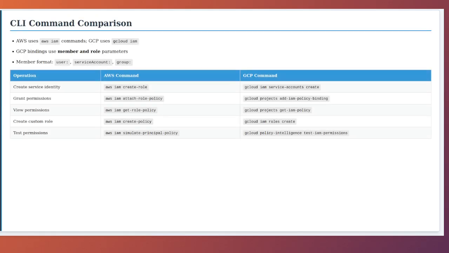Command line interface command comparison. As an AWS power user, you are familiar with the AWS IAM command structure for managing IAM resources. Learning the equivalent gcloud commands will help you work efficiently in GCP. This slide provides a comprehensive mapping of common IAM operations between the two platforms. For user and identity management, the concepts differ significantly.